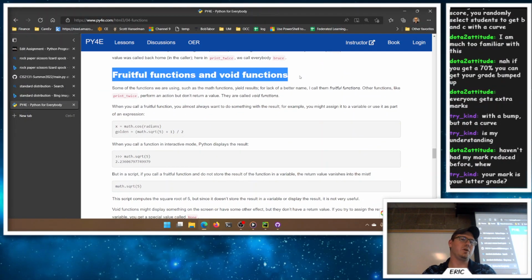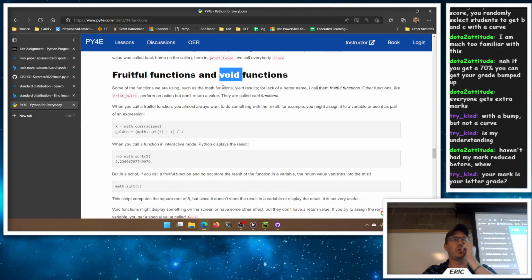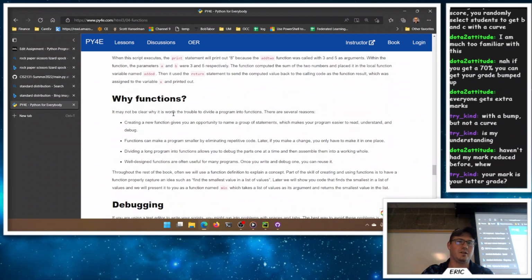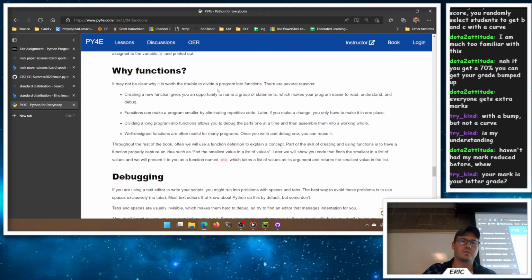Fruitful functions and void functions. So void is a word in other languages. I don't usually like to use it in Python. If you don't return a value, you're known as void. And in other languages, you actually use the word void when you declare functions or create functions or methods. And fruitful is it's going to return something. It will give you back a value. This here is Dr. Chuck's wording for it.